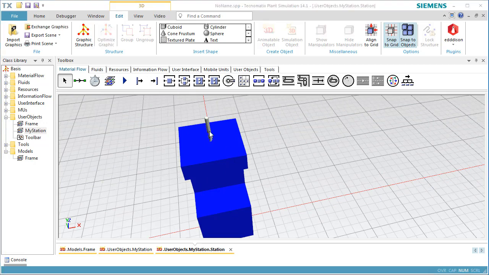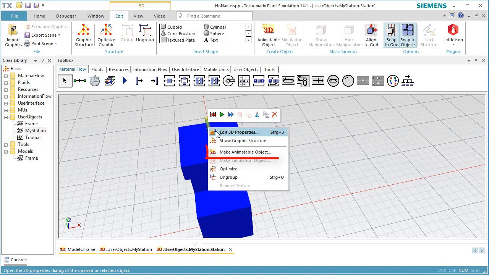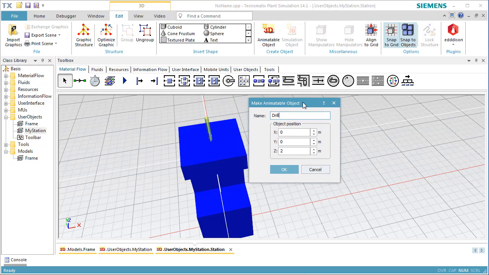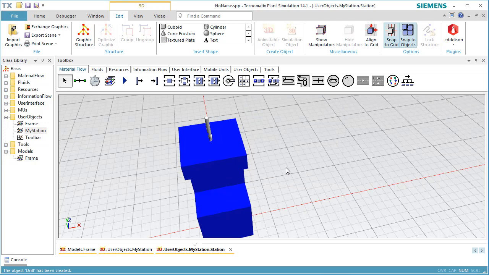We select the drill, click the right mouse button, and select Make Animatable Object. In the dialog which opens, we enter Drill as the name of the object. You will notice the white helper lines, which define the coordinate system of the moving object. Click OK to close the dialog. Close the 3D window of the station.